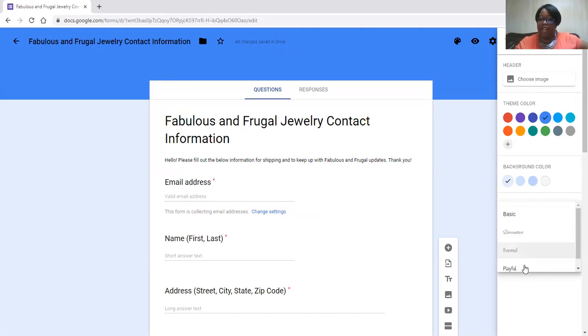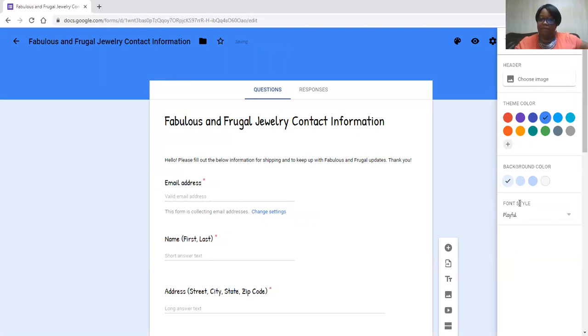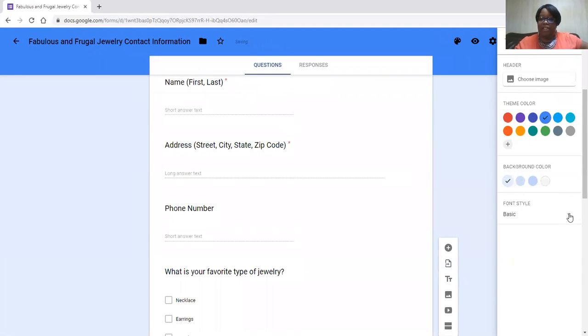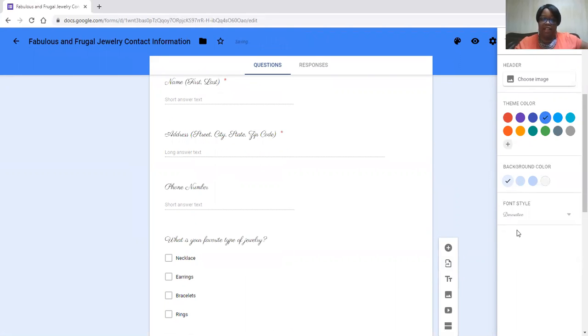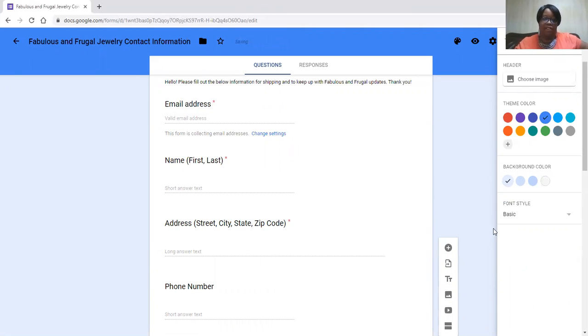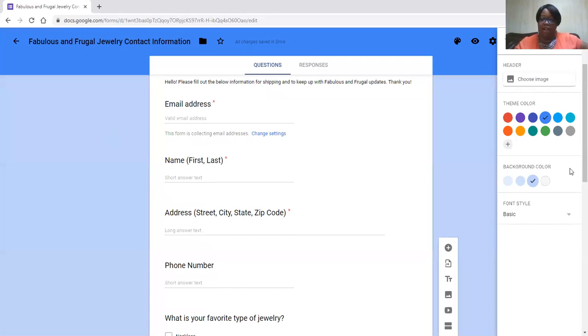Down here in font style, you can change the font that you would like. All right, but you want to make sure that it's something people can understand. Okay, so something like this is a little bit harder to understand. You want it easy and simple, that as soon as they look at it, they can read and know what to do. Okay, so you also can change the background color, which is this part down in the bottom here. All right, so like I said, it's automatically saved.